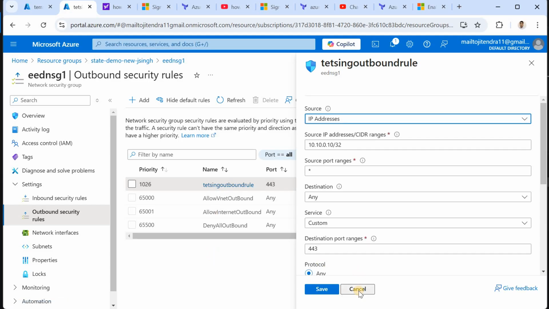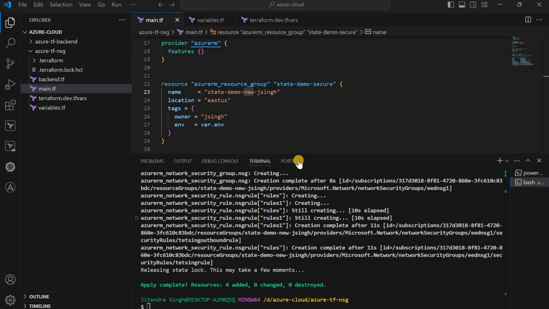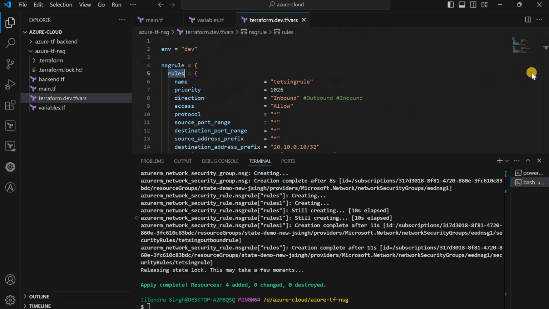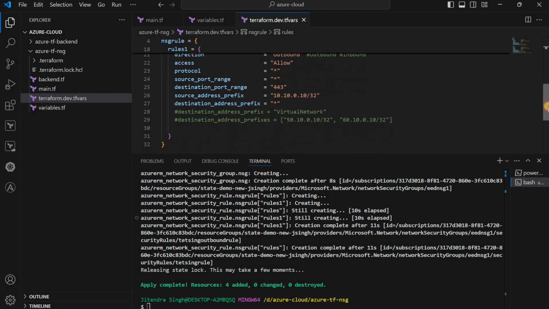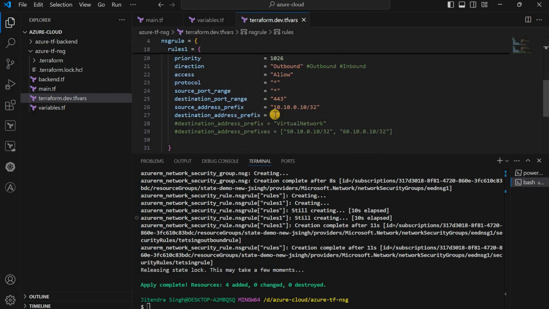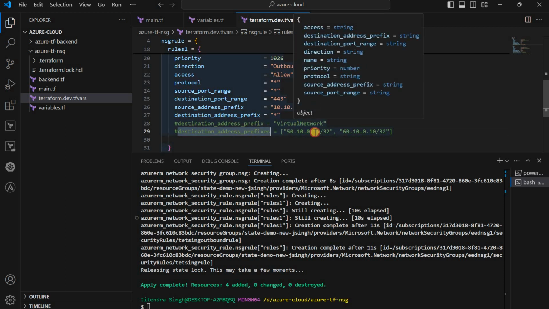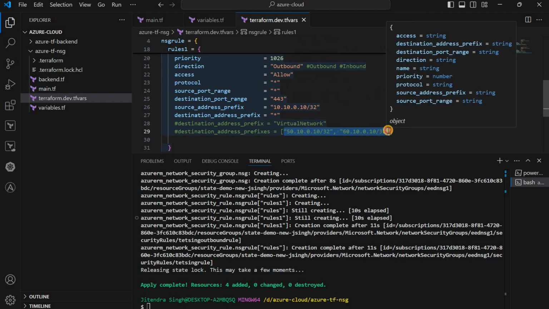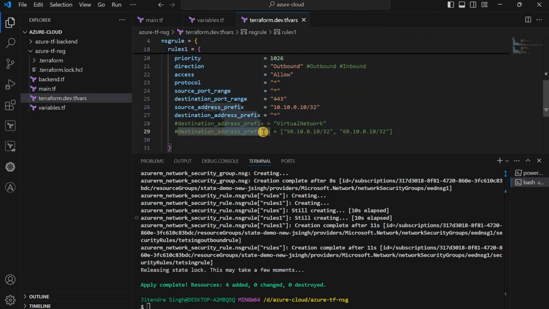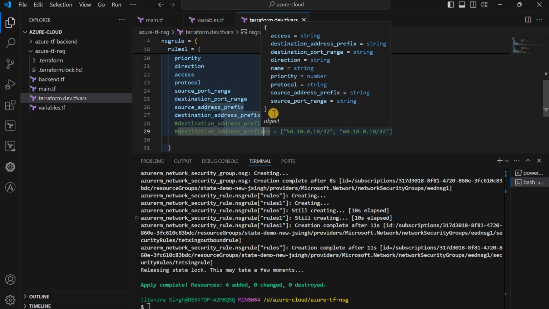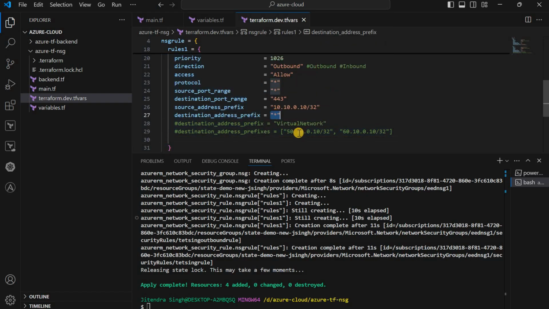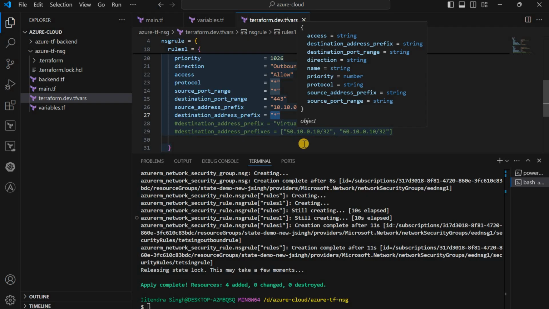So let's come to the main point, which I discussed here. If you want to allow not asterisk, but virtual network, we have to use only the string, not prefixes. In prefixes we cannot pass this value. In prefixes we can pass multiple IPs. Hope you get it. And if you are using address prefixes, you cannot pass asterisk value in the IP section. Asterisk will not be accepted at all.